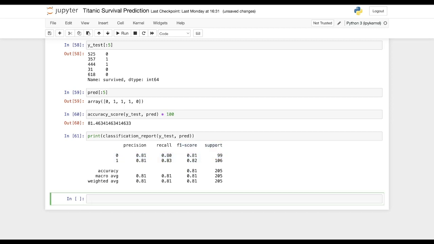Next we'll try to print the confusion matrix. So we'll say cf is equal to confusion_matrix. We'll pass the true labels stored in y_test and the predicted labels, and then we'll say normalize is equal to true.